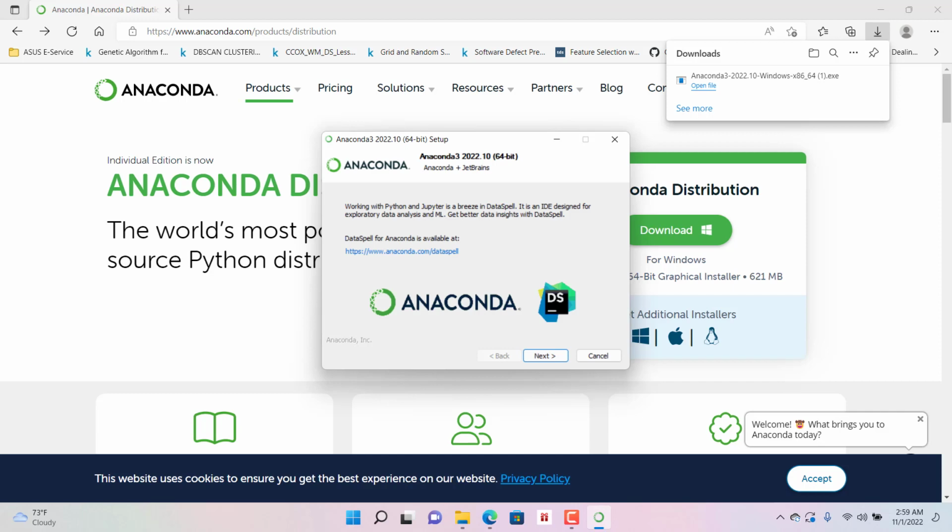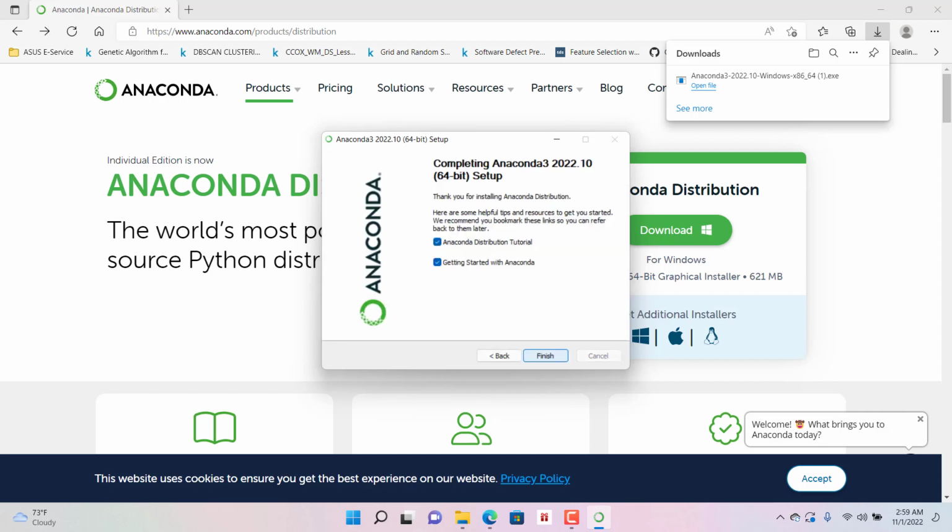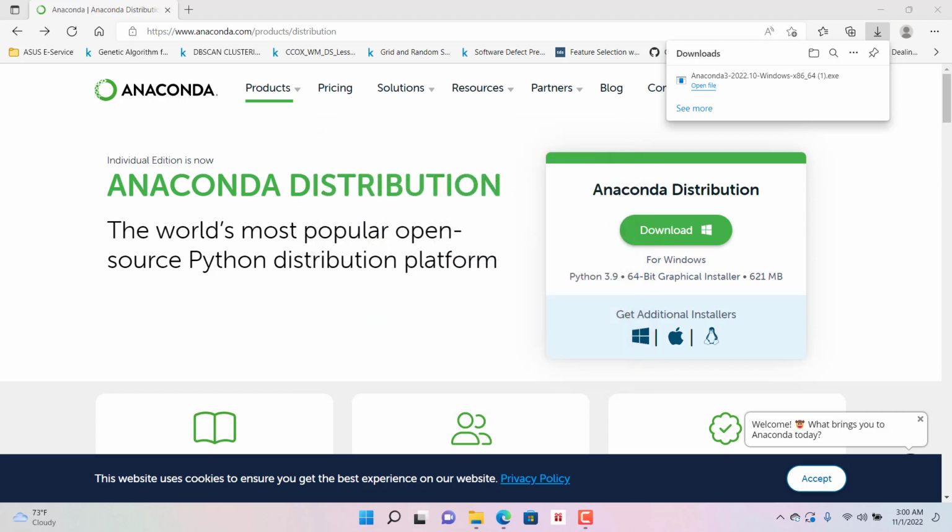You will get this message, so you can ignore it, and you have this Anaconda distribution tutorial and how to use this Anaconda software. If you want these two details, this will redirect you to a particular web page so that you will get some helpful tips and resources on how to use this software. If you don't want, you can just untick this checkbox. Okay, just click on finish.